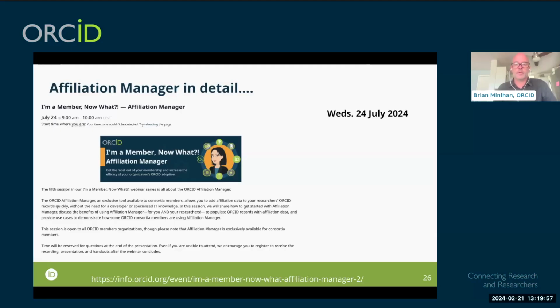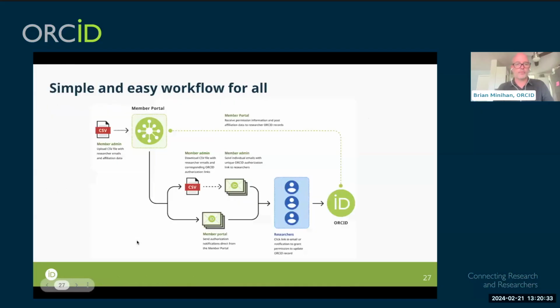Increasingly, there are some institutions in Chile via the Chilean consortium that have used this. And there are also two US government agencies that have done a number of employment affiliations using this tool. So it's something that's there if you're part of a consortium. And I encourage you to tune in to that July 24th session.